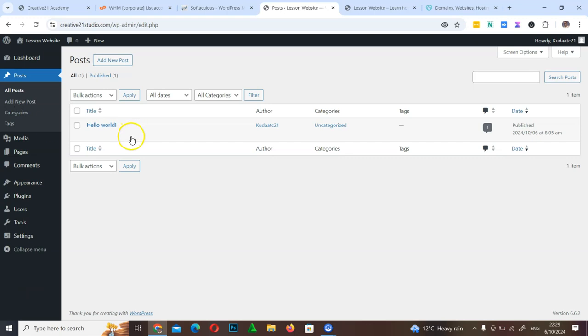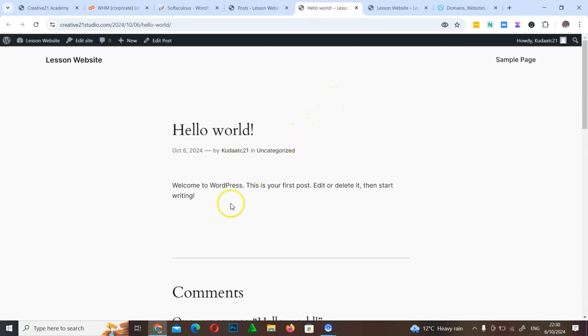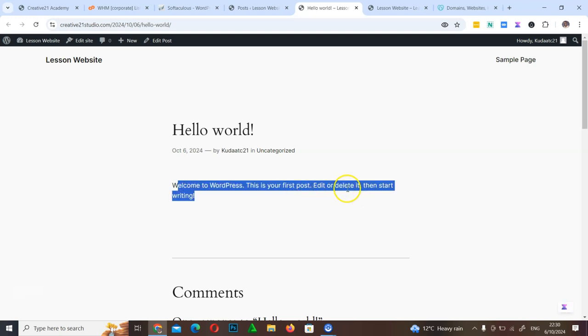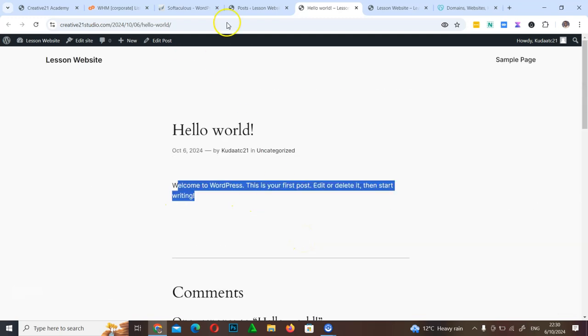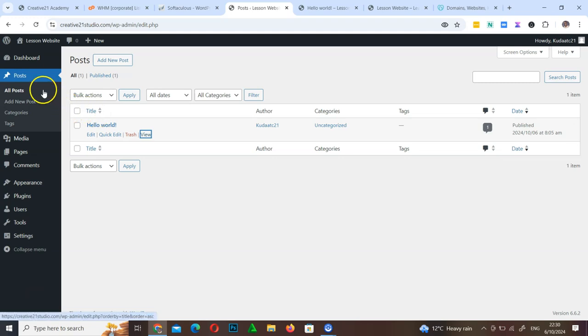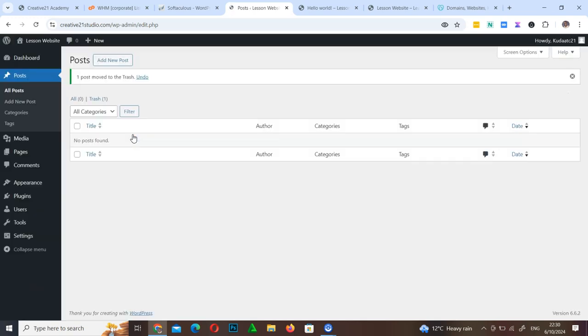We go to posts, and this post says Hello World, and if you view this post, we're going to realize that our website has this post that says Welcome to WordPress. This first post, edit, delete, then start writing, and there is a comment as well. So what we need to do is go to all posts, click on this, and delete it because we don't need that.